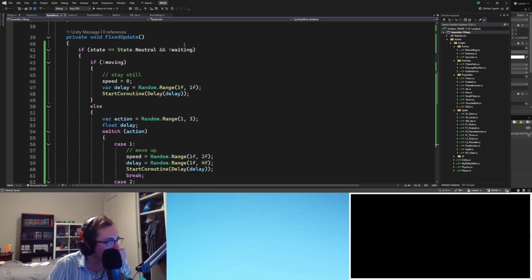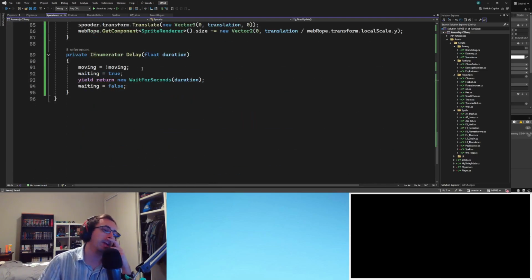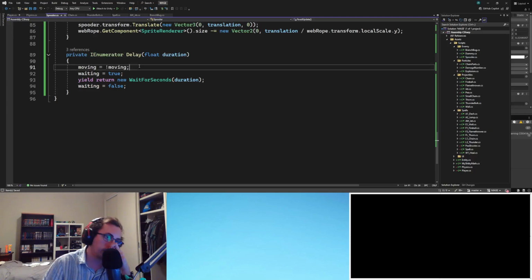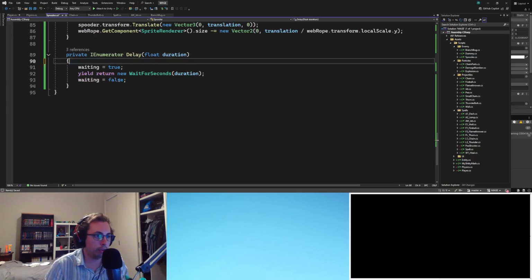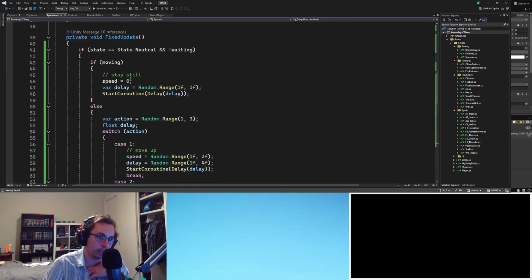If not moving, then I want to move. No, this is not what I want. It should be if moving. But now I'm flipping it at the start. I need to think this through a bit more. I'm just going to revert it to what it was. I'm going to fix the relative issue for the moment.